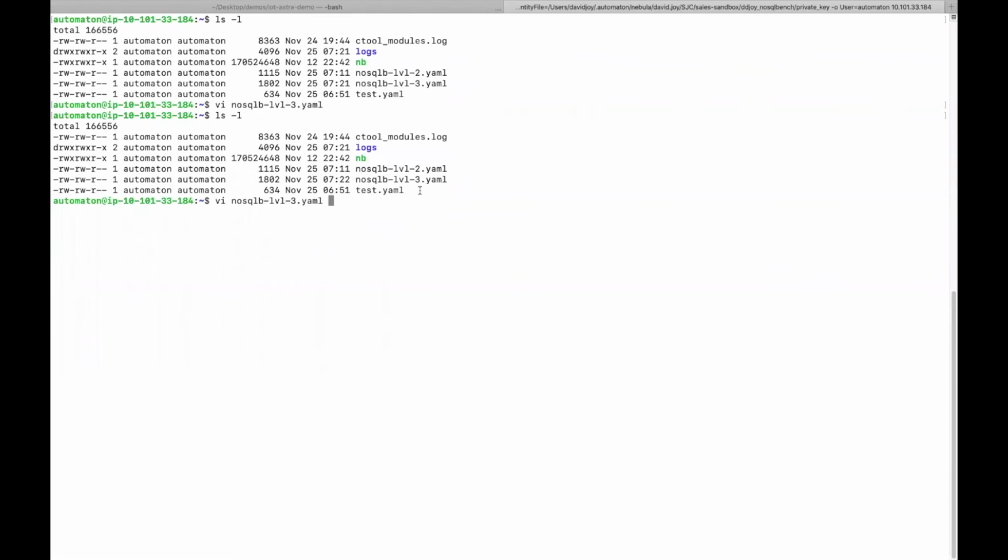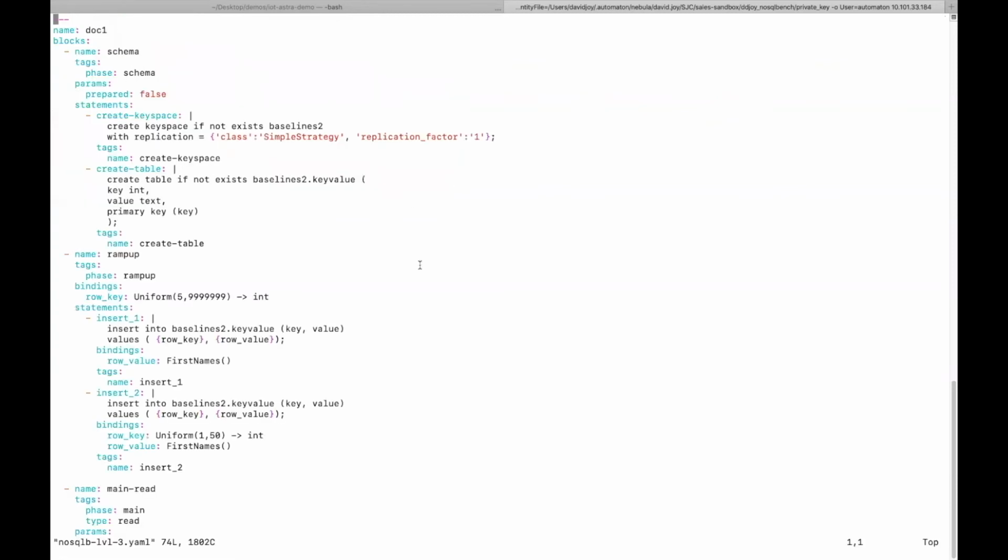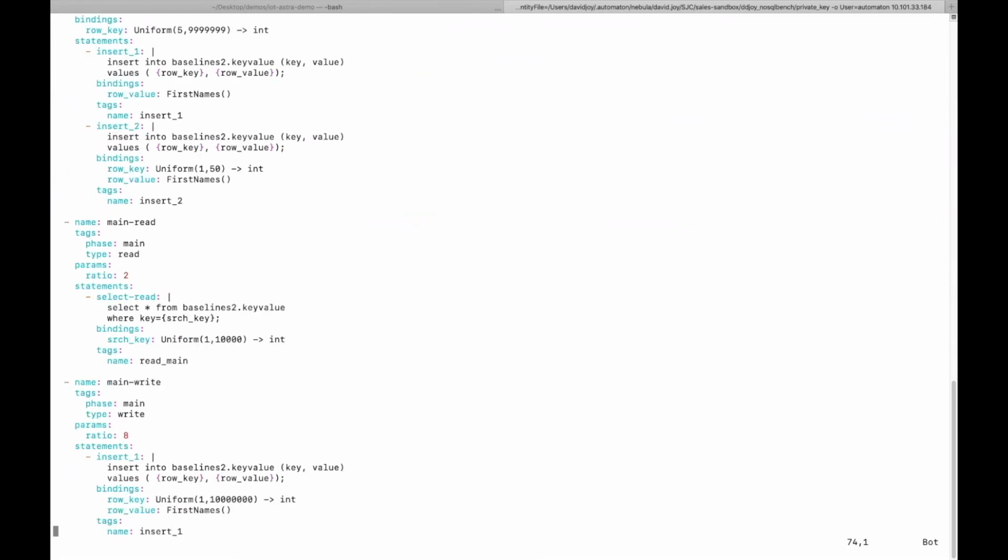All right, so we have this third YAML that I've written here that's specifically to focus on the main phase, and we're calling it NoSQL Bench Level 3 YAML. So let's just go into it. Basically, the first part is the same that we saw in our previous example. And now we'll come to this block.